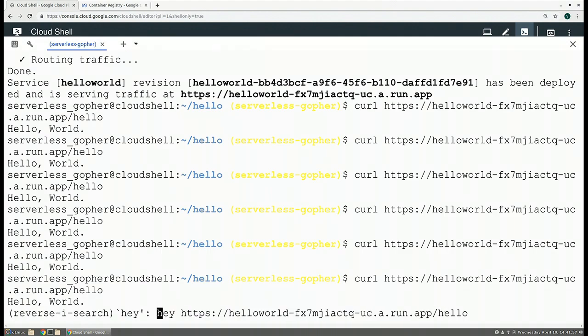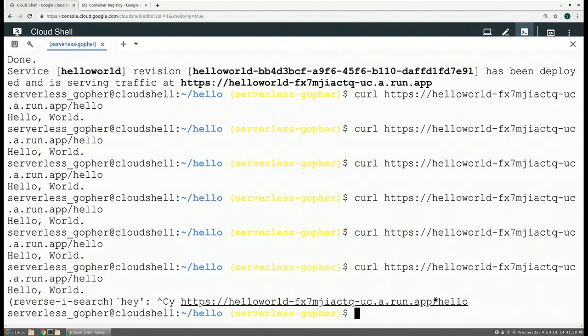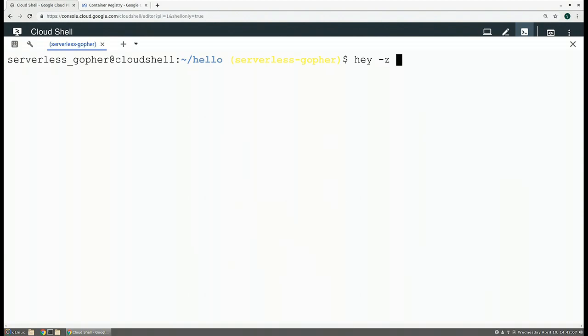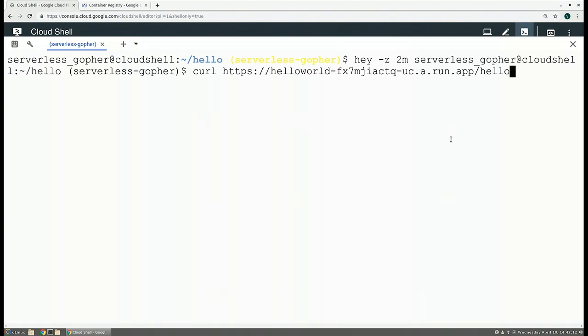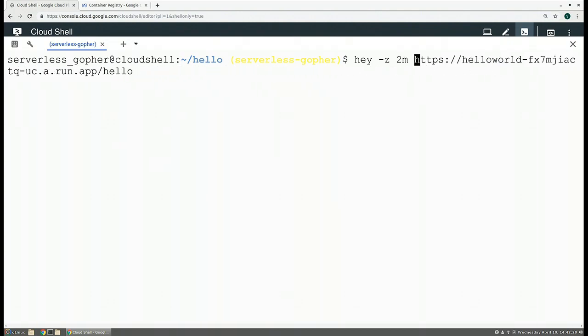dinner. Or there's another tool called Hey. And what Hey can do is we can take this, clear, and -z is going to be how long we run for. All right. Hey was built by a coworker of mine, JBD, and it's written in Go, and it can send a configurable amount of traffic at the URL that you specify. So in this case, we're going to say run for 2 minutes, send a bunch of requests to this endpoint.